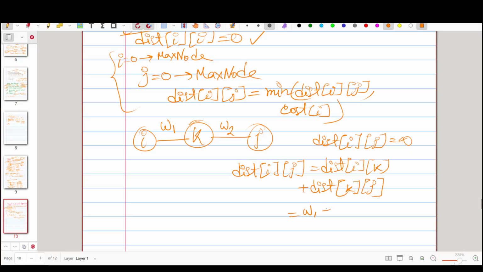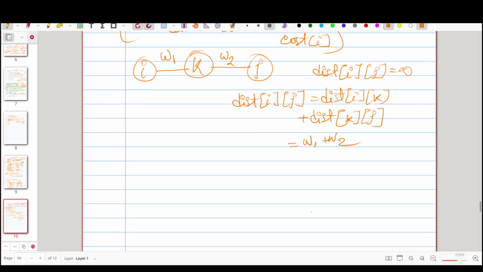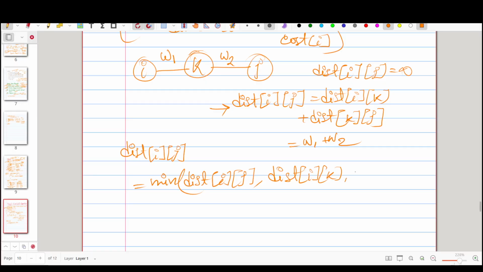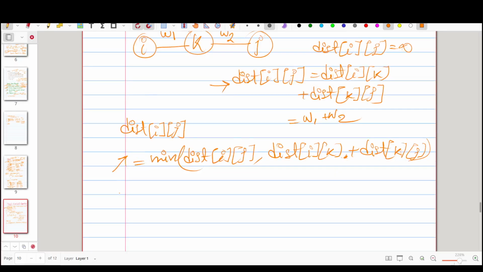So it will give you the w1 plus w2. But we have to follow these steps. So you can say the distance of ij will be updated something like this way: distance of ij equal to minimum of distance of ij, comma, distance of i to k plus distance of k to j. This is the actual step, and it will run over and over up to how many times?